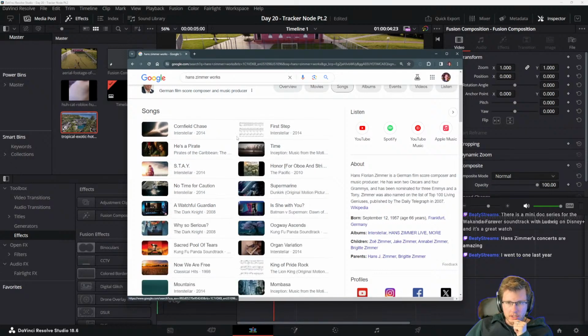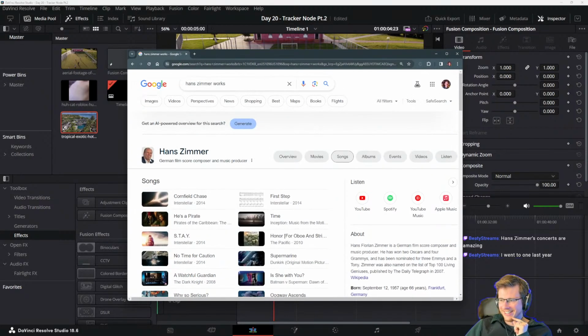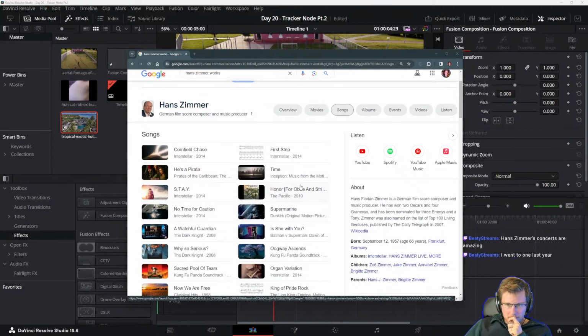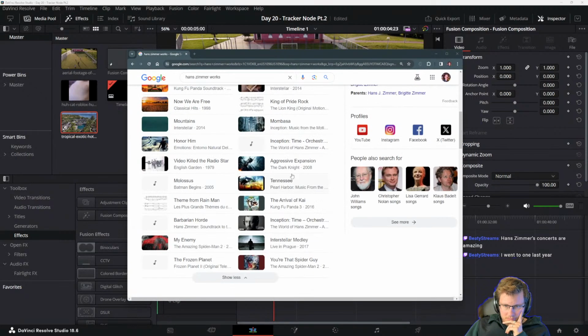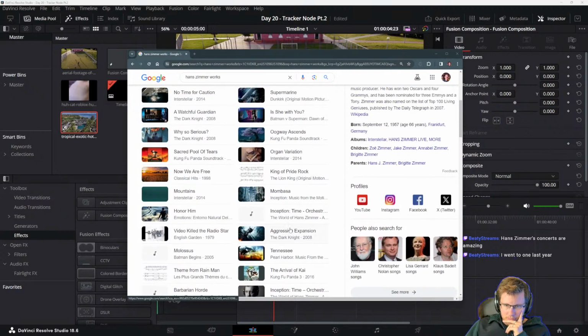I mean, you just think of any super strong musical moments, it's either Hans Zimmer or Ludwig. Is there another composer these days? I feel like these two guys are just on fire.